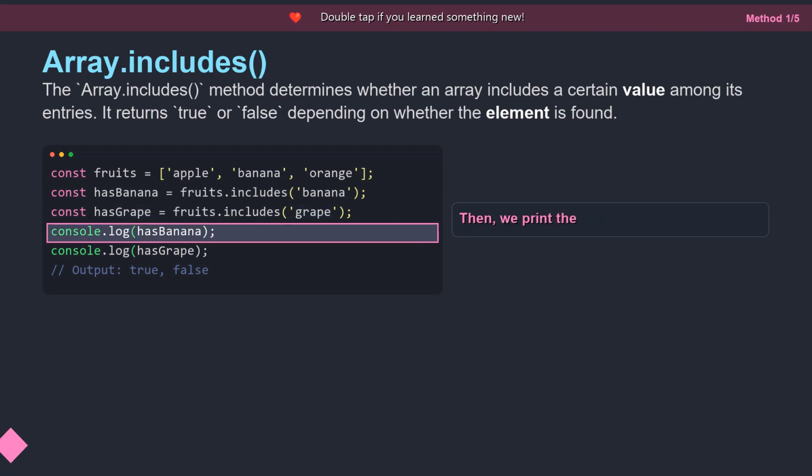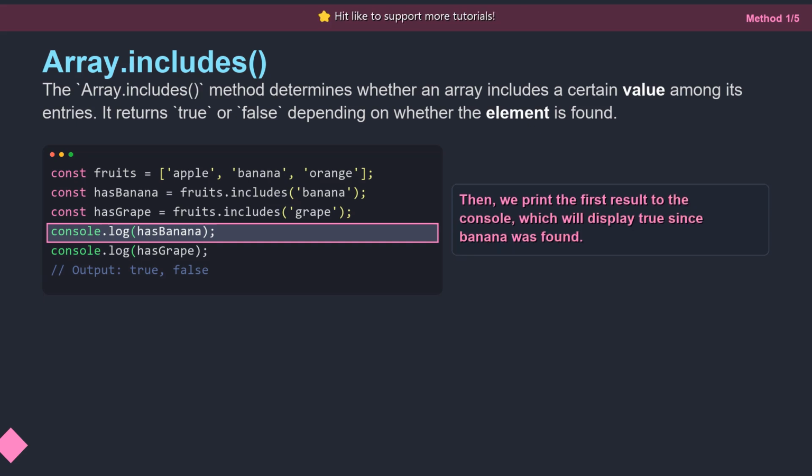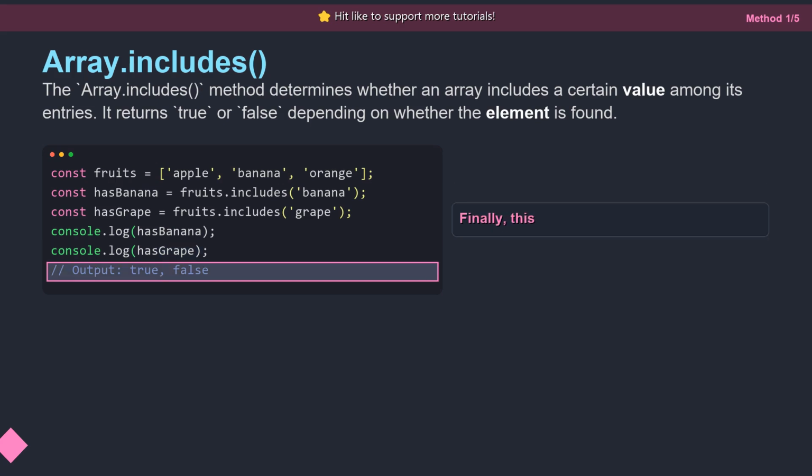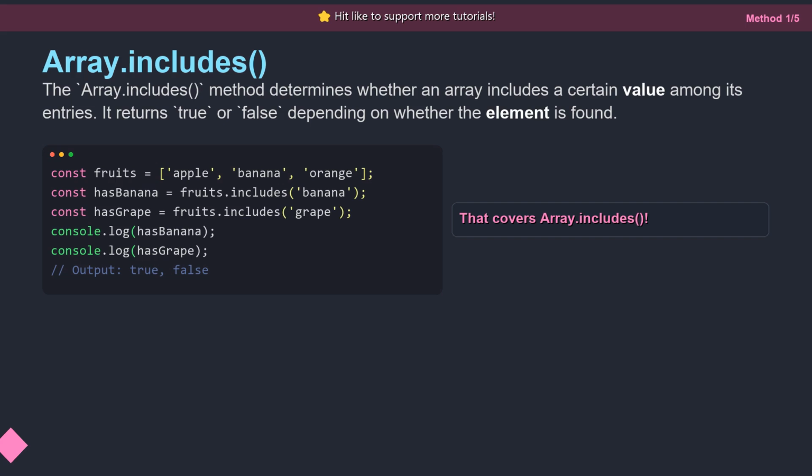Then, we print the first result to the console, which will display true since banana was found. Finally, we print the second result, showing false because the grape element is missing. This comment indicates the expected Boolean output that appears in the developer console. That covers Array.includes. Now, let's move on to the next powerful array method.